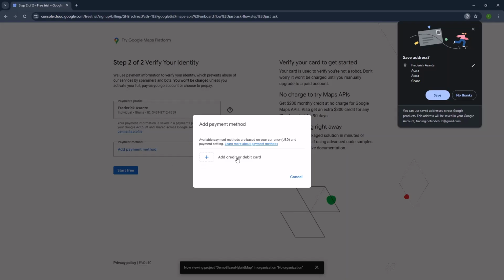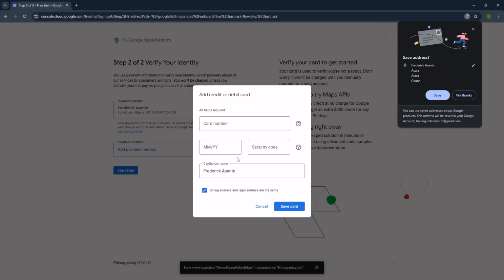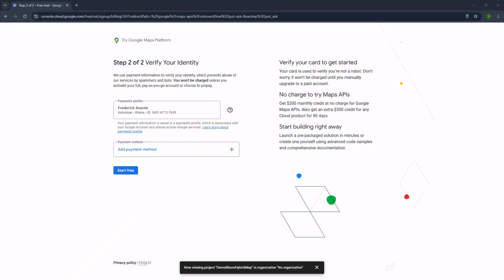Here I click on add debit card, and I'm sure you're going to be saying, hey, you're going to go offline and add your credit card, isn't it? Yeah, so just add yours: card number, then the expiry date and your security code. Do that and save the card. I have one account activated already, so I'm not going to do this, because Google will not accept the same credit card for creating a different account.